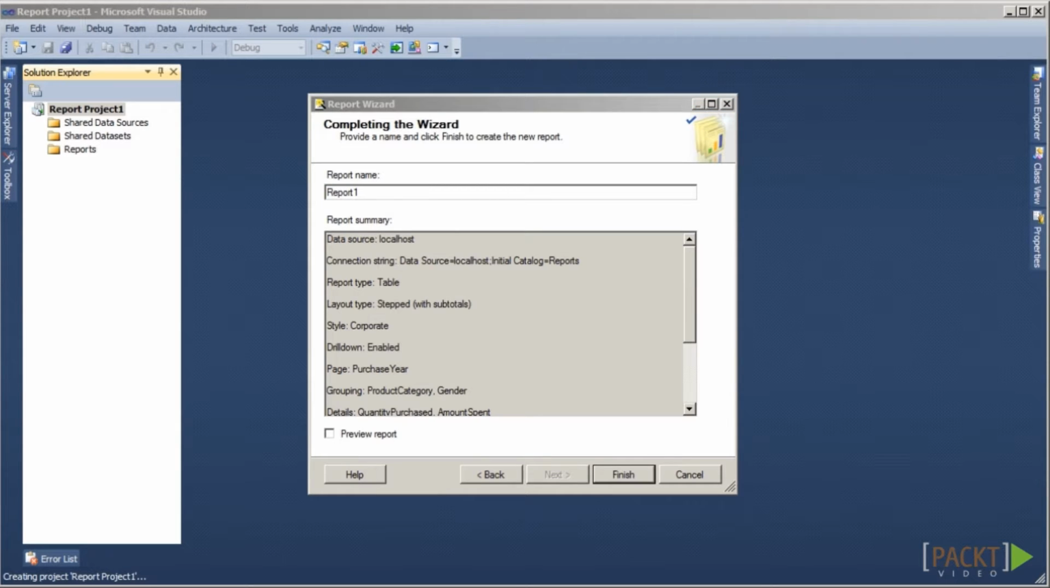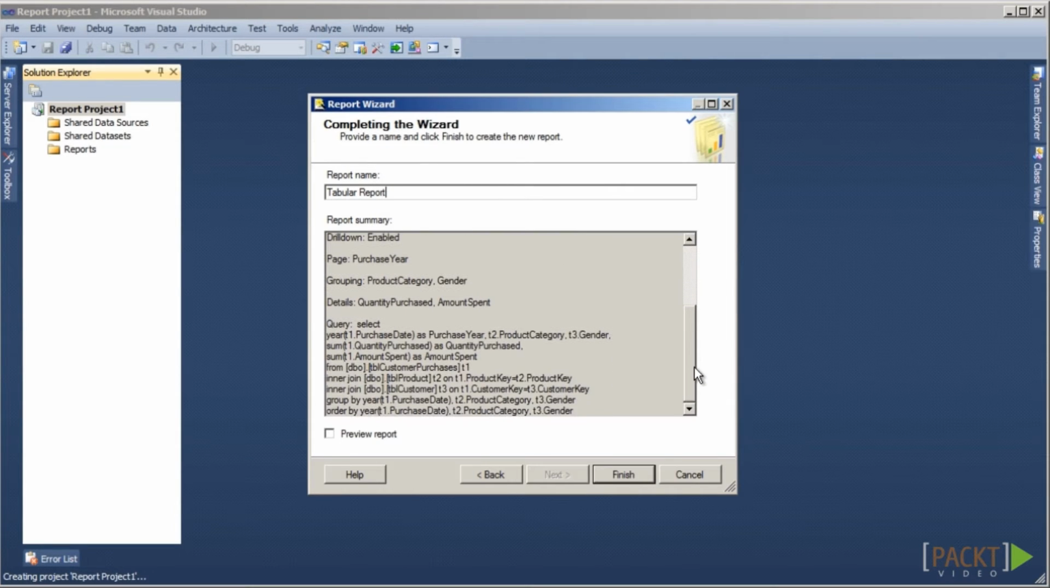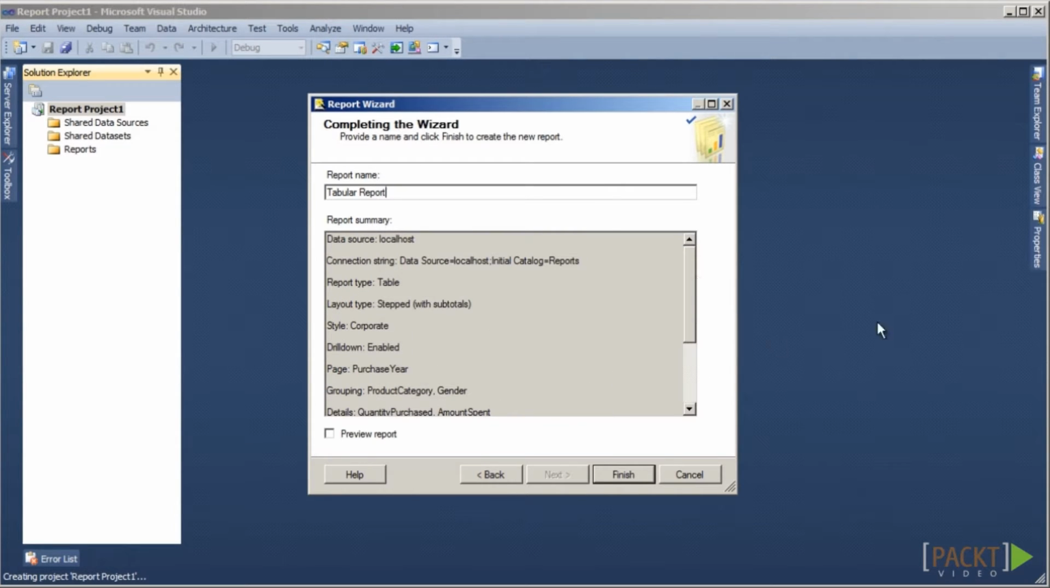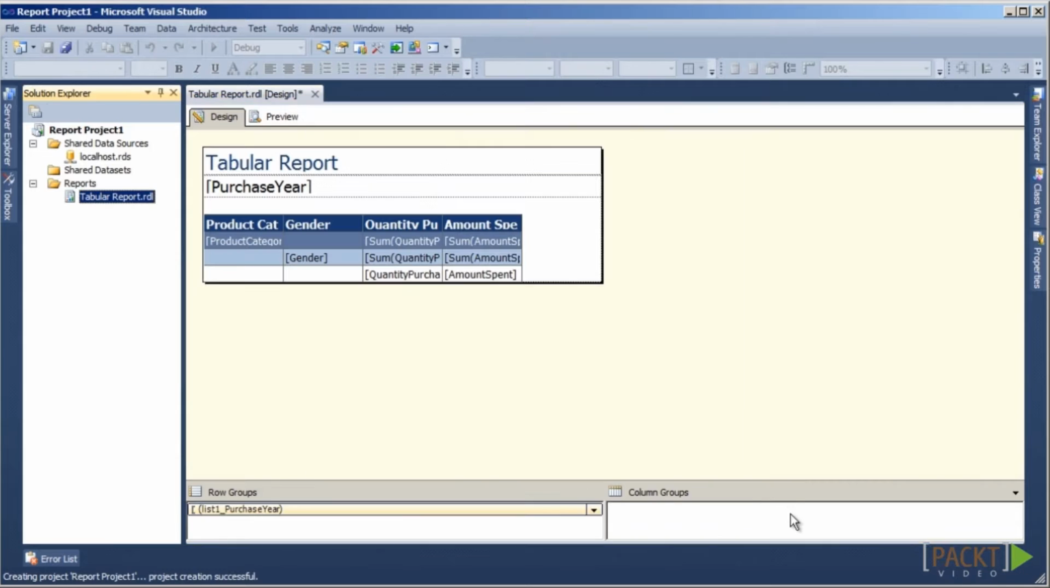Note at this point we can click on the Back button to go back to any point in the Report Wizard and make changes. Enter a name for this report in the Report Name text box. The name entered for the report on the Completing the Wizard page will become the working title of the report. Also in this window, we can see an entire report summary of all the operations I have performed in Report Wizard. Click on Finish to complete the report wizard.